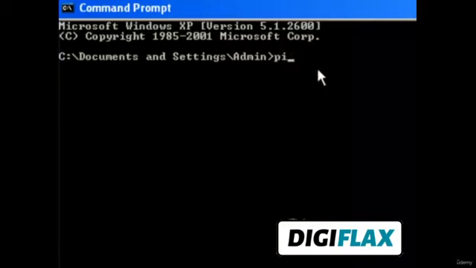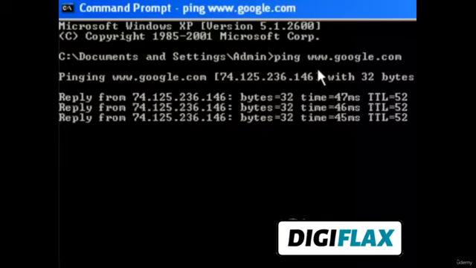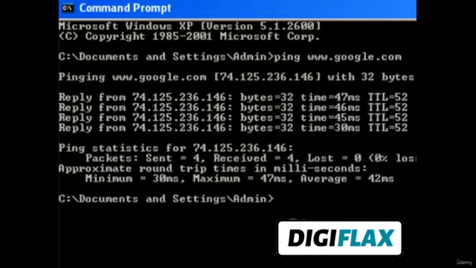Type ping space the domain name of the website, for example www.google.com, and press enter. As you can see, our operating system sends some packets to that website, and from that you can get some information.